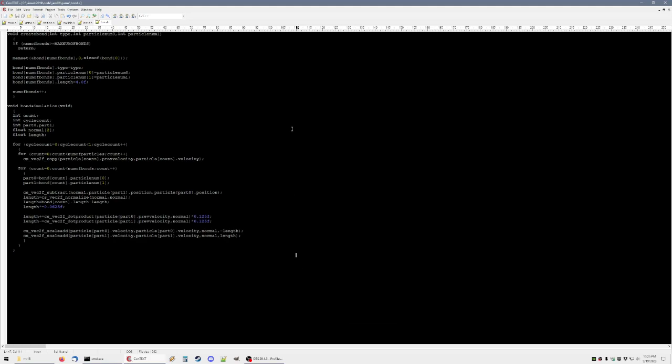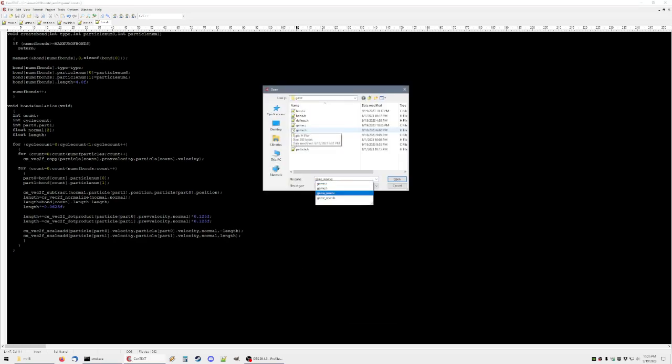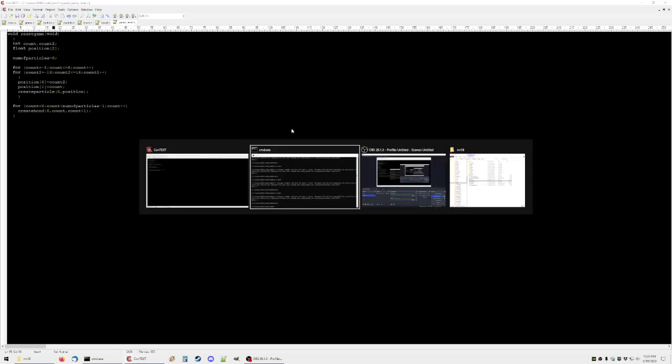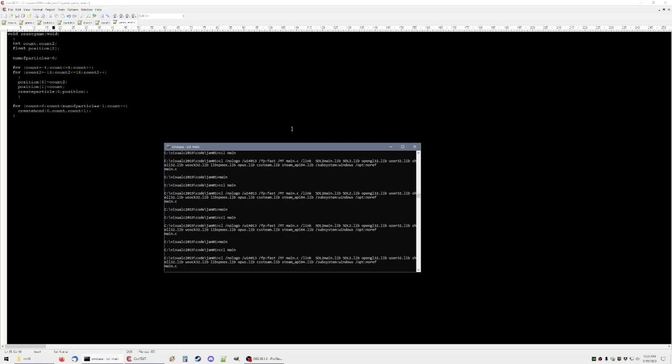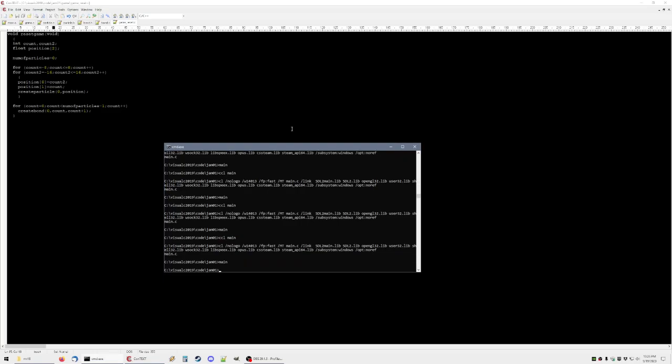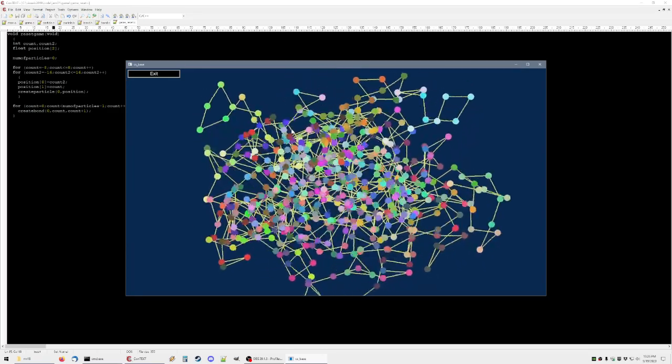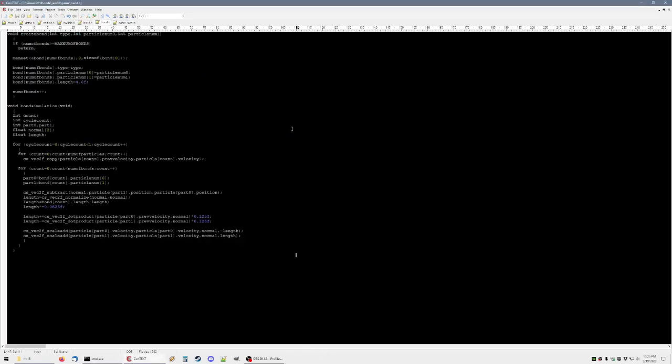Alright, let's check out the game reset function. So it's pretty simple. It just goes through our rows and columns here, creating particles. So we can change some of this. Let's make it wider. This will create a lot more particles also. Check it out. Let's set the length back to 1.